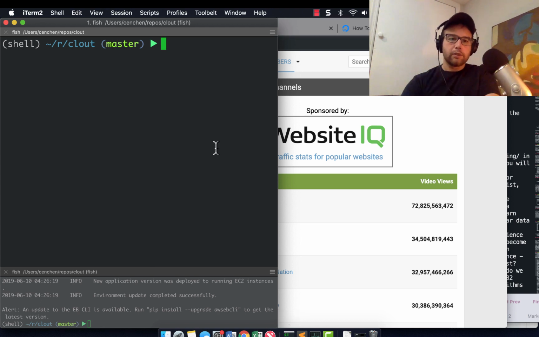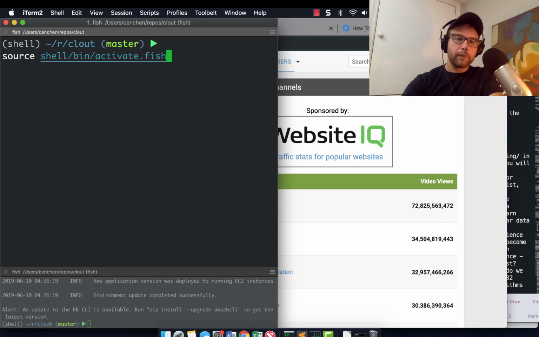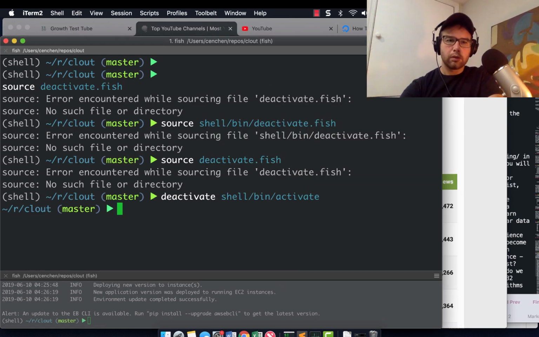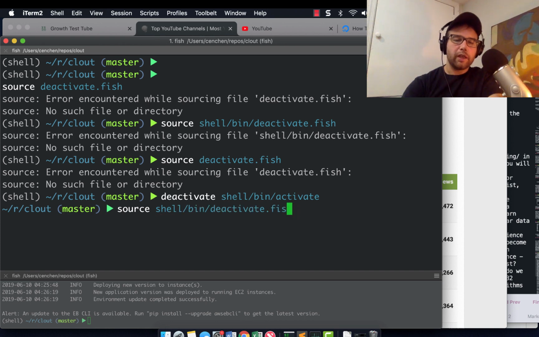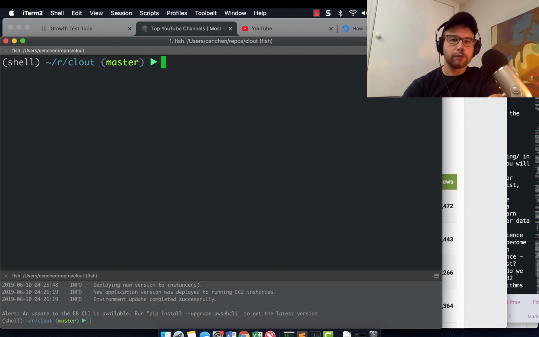So let's do this. What I have here is my fish shell. I'm going to deactivate it for you. Okay, so that's how you deactivate the environment: deactivate, and then your environment's bin activate. And to activate the shell, source the environment's bin activate.fish, because fish is my favorite shell.